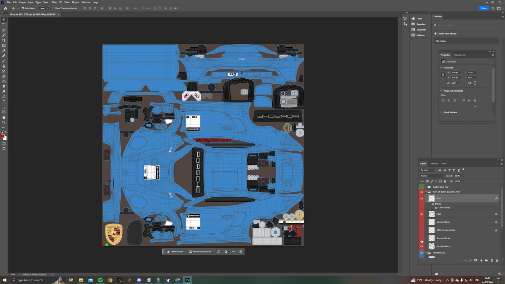You can also turn on the sponsor block layer, which will show you where the main sponsors of the car can go and where they won't be interrupted by anything. You can obviously place sponsors in other places, but these are the main places for sponsors. And you can also turn on number blocks, which will show you where the car has its numbers when you're in the race, so you don't want to be covering those up with any sponsors either. So we're going to turn that off for the time being.